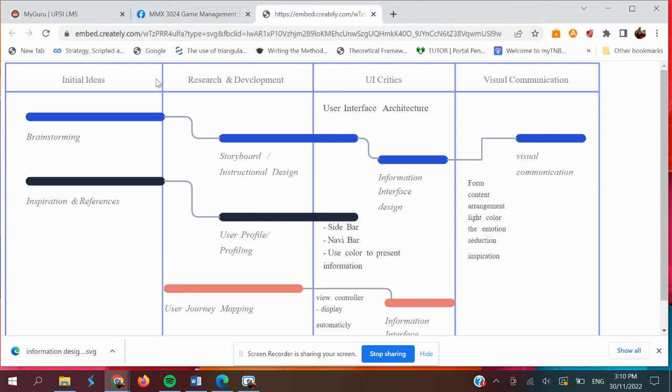Then going to another stage, which is research and development. As usual, create another folder that represents research and development. Inside the folder, do some research on the storyboard and instructional design. Do some research on instructional design, such as instructional design for games. Remember in the class I showed you guys a sample of instructional design for developing a module for games, not a module, a learning module.